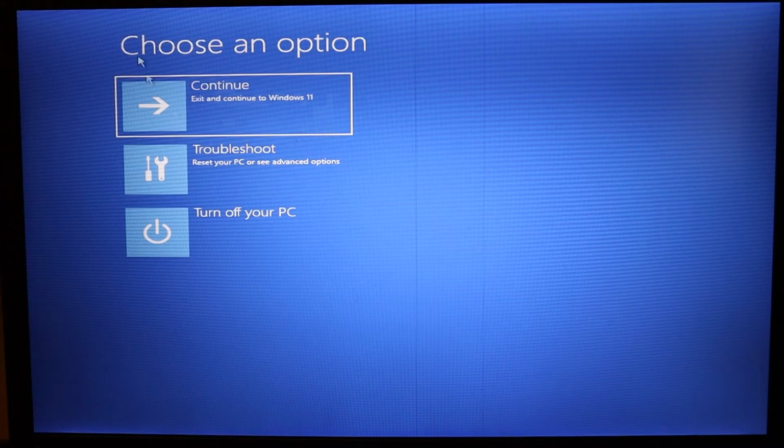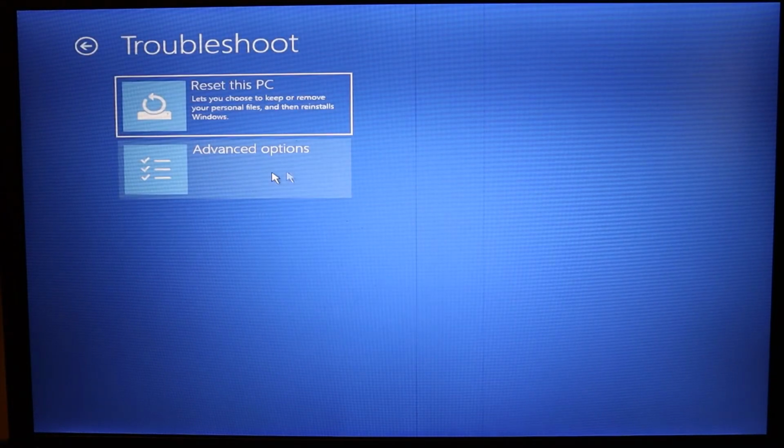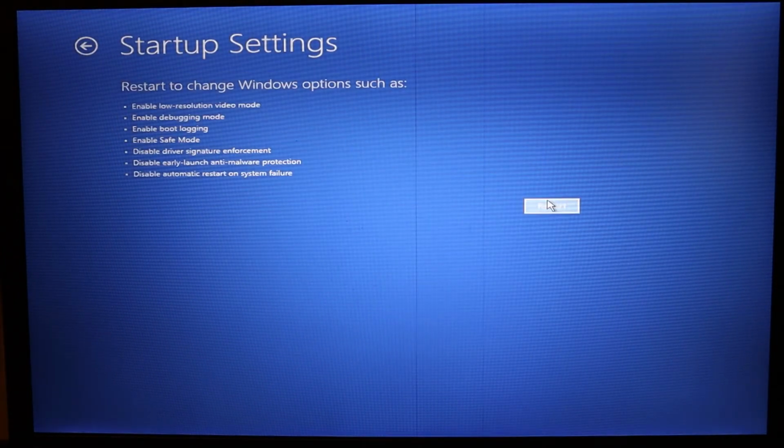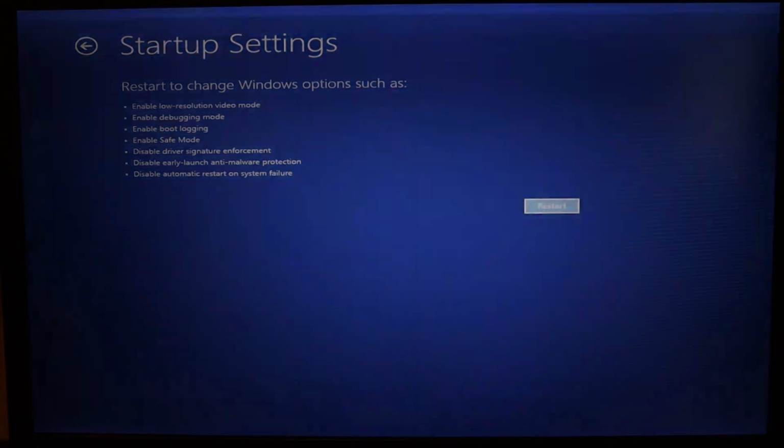And then it's going to boot up to this right here. You'll have to press on troubleshoot and then advanced options and then startup settings. And then you need to press on restart one more time.